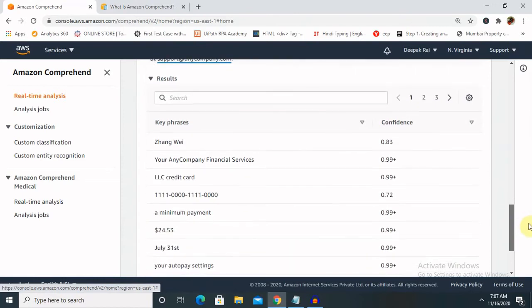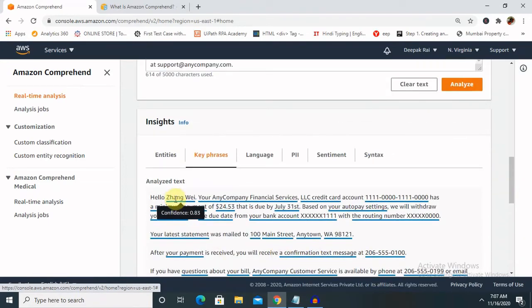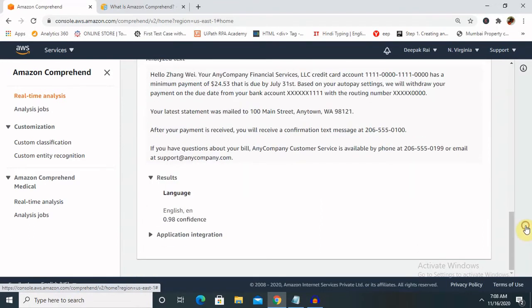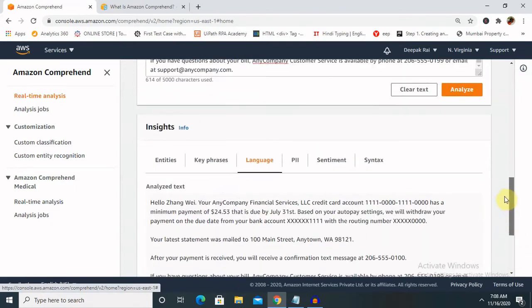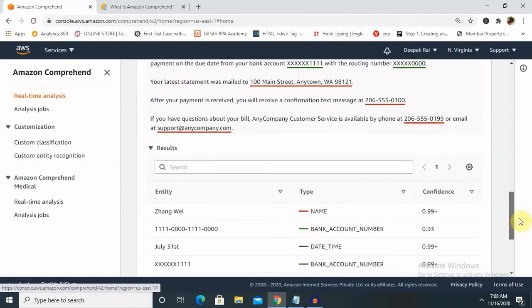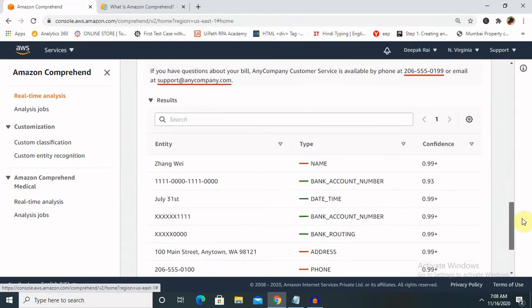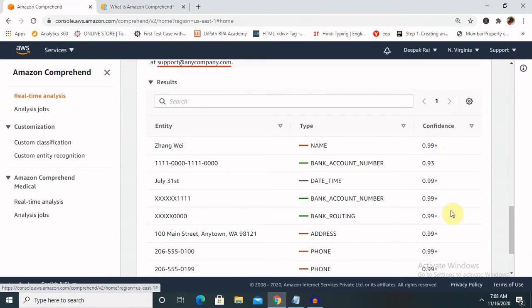Or you can see sentiments. So key phrases, you can say that this is the confidence level about the key phrases which are used in this text, and it's already highlighted as well. So confidence level it is showing for each and every key phrase. Language used here, you can see English, and confidence level is 0.98, so it's almost 100. Then PII information is also available and it's already marked. So this is the name, then this is the date time, and details are available with the type detail and confidence level here.